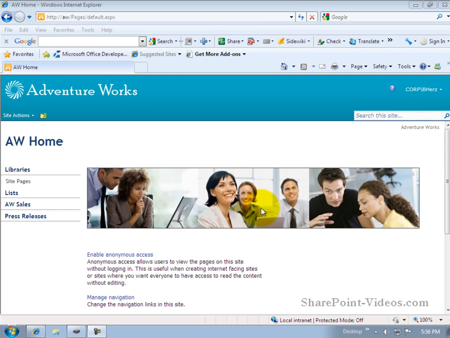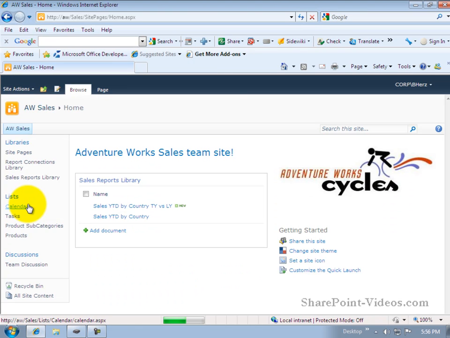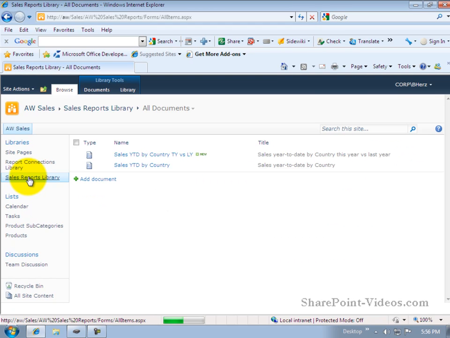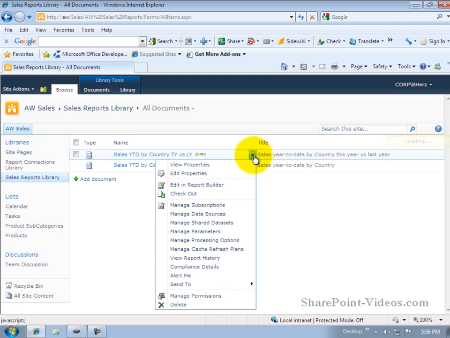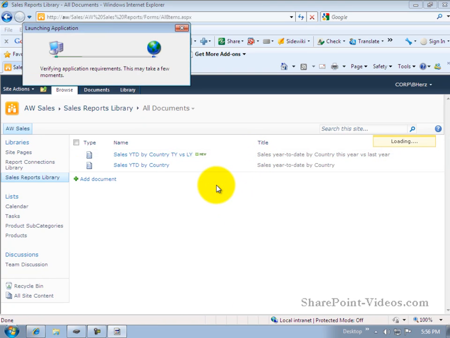From the AdventureWorks website, let's browse to the sales subsite where the IT department has prepared 2 reports that we're going to use. The first step in creating a report part is to actually open up an existing report and edit it in Report Builder.